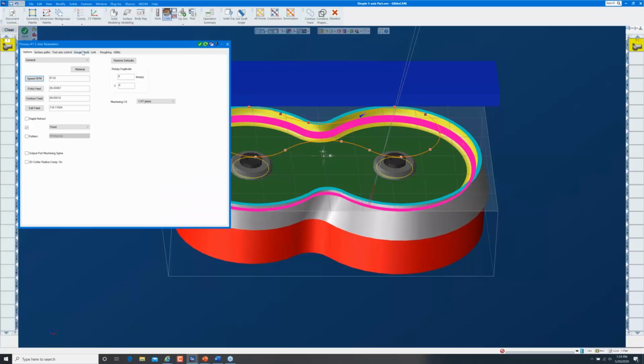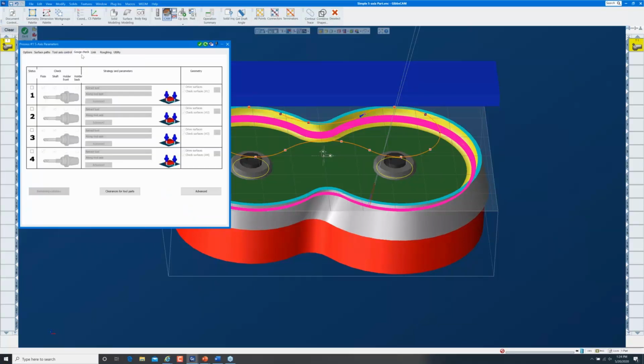and do gouge checking. So I'm going to go into the gouge check page, and GibbsCAM allows you 4 gouge check strategies that can be run together, and they'll actually run sequentially, or they cascade. I only need 1 gouge check strategy, so I'm going to turn 1 on, and I can check the flute and/or the shank and/or the front of the holder and/or the back of the holder. In this case, I probably just need to check the tool. I'm not too concerned about the holder, so we'll do the flute and the shaft.